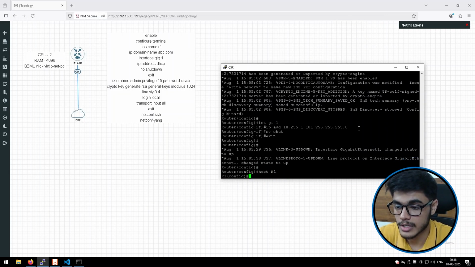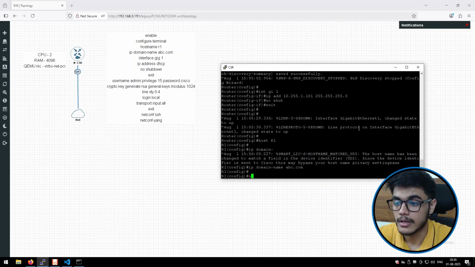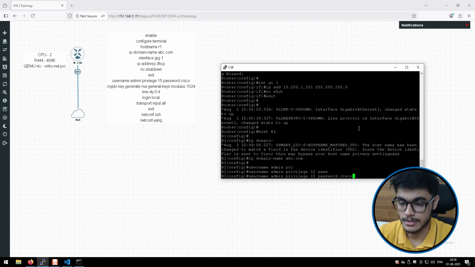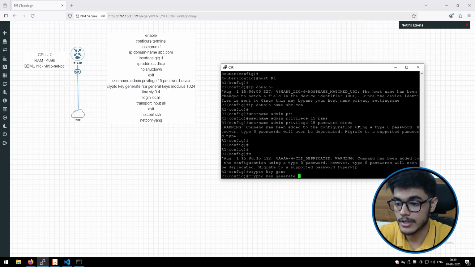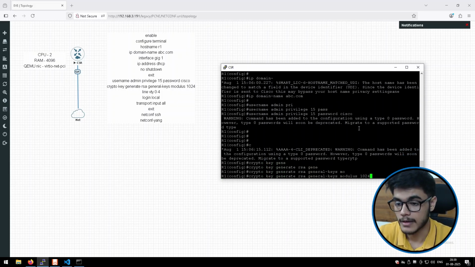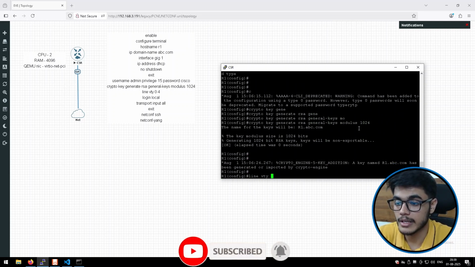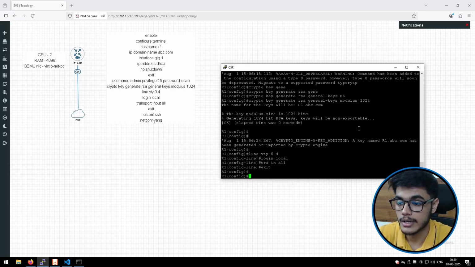So I'll set host name as R1, domain name as, let's say, abc.com. Then I'm going to create a username admin with privilege level 15 and password as Cisco. Then I'll create a crypto key: crypto key generate rsa general-keys modulus 1024 bits. Once that is also done, I'll proceed towards configuring the virtual lines: line vty 0 4, login local, transport input all, exit. That's the basic IP and SSH configuration that we have done on our IOS XE device.